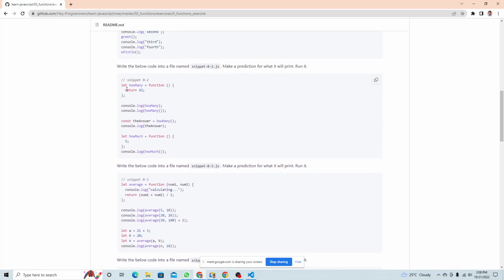So these things are simple, right? You know that already. There is a function howMany, and it's just returning a value. A function can return one value, or maybe an array, or any data, right? So here it's returning 42. If you don't return anything from the function, then it will return undefined, okay?